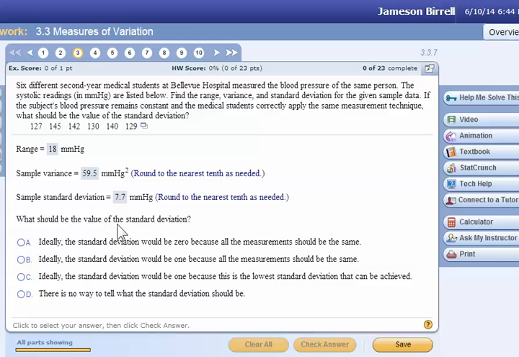What should be the value of the standard deviation? Ideally, the standard deviation would be 0 because the measurements should be the same. Oh, I guess I should read the question because it's only going to be 0 if they are the same. Why would they be the same? I don't know. It depends on the context of the question. Ideally, the standard deviation would be 1 because all measurements would be the same. Nope, that statement is entirely untrue. If they were all the same, their standard deviation would be 0, so that doesn't even make sense for it to be 1.